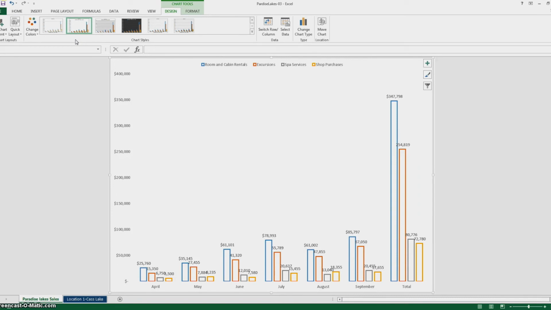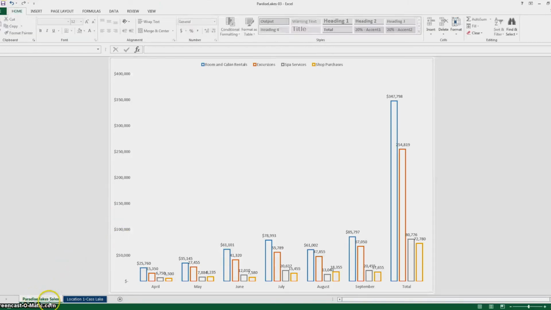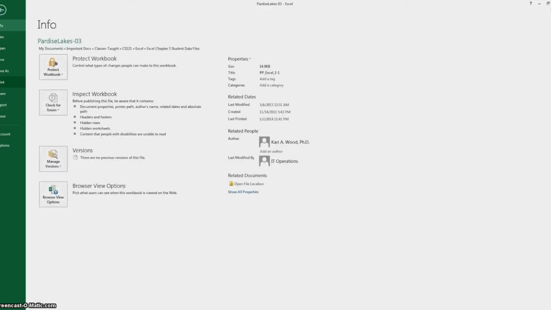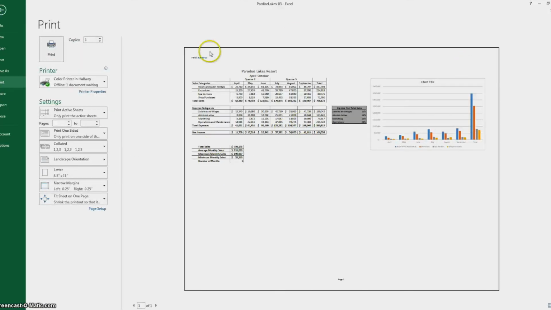Now we can also print a chart with the source data. So to do that, we're going to make sure our cell's selected. So just any cell in the worksheet, we're going to go File, Print. Make sure it's all on one sheet. If it's not, you can resize it or change the landscape or portrait view, and then you would just click Print.